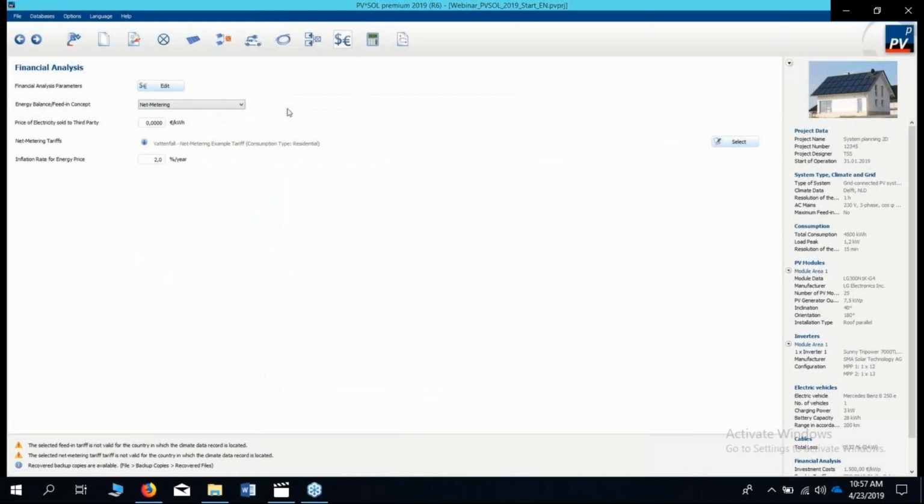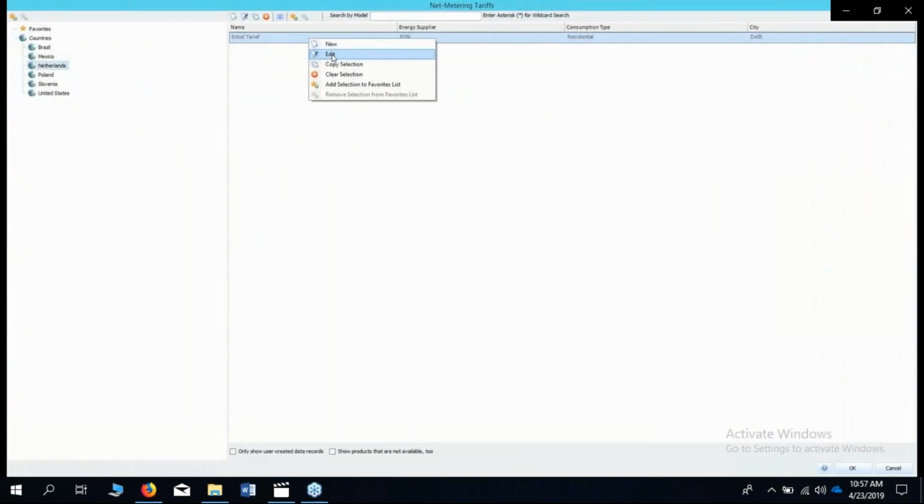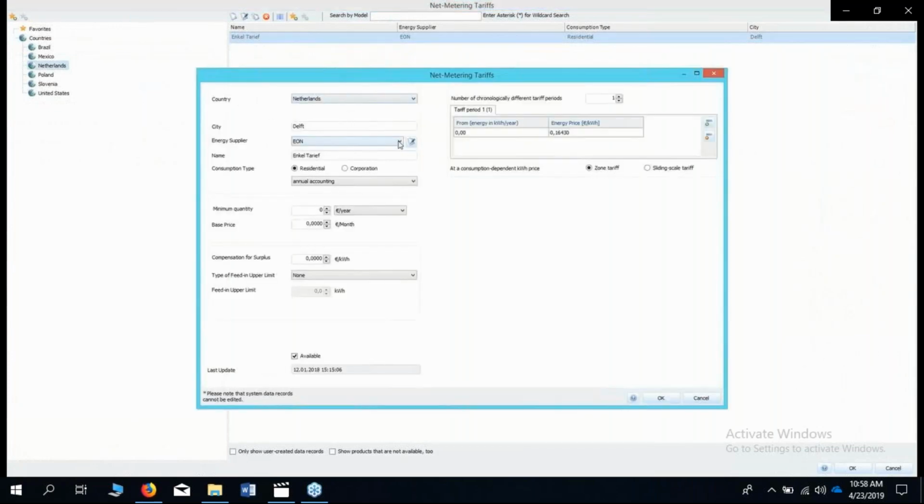If we select net metering, then of course we have to define a tariff. So what are the costs per kilowatt hour which you normally have to pay to the power company if you take some energy from them? Because this defines our savings, for example. We just have one here for the Netherlands, and as you can see, you can select the country, enter a city, an energy supplier and so on. Then the residential account, how it's accounted, whether it's annual accounting or monthly accounting.